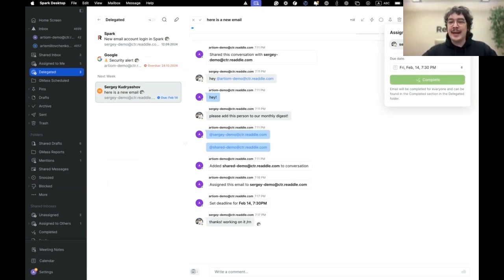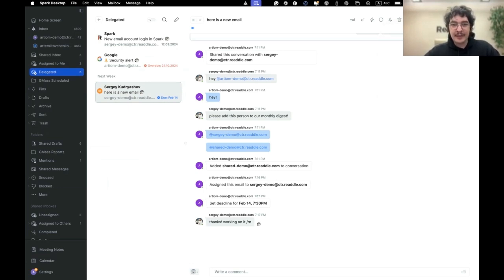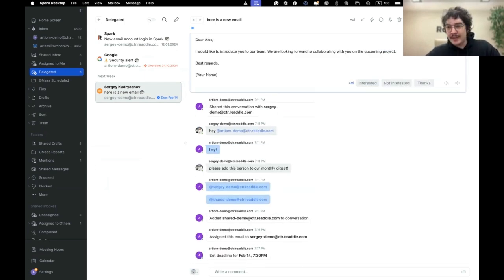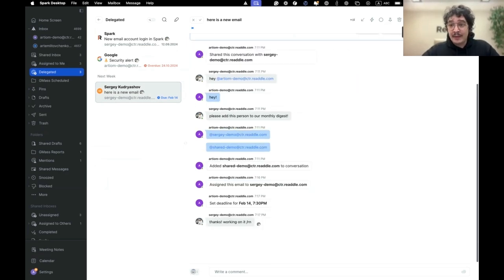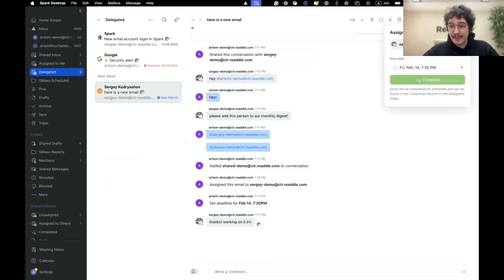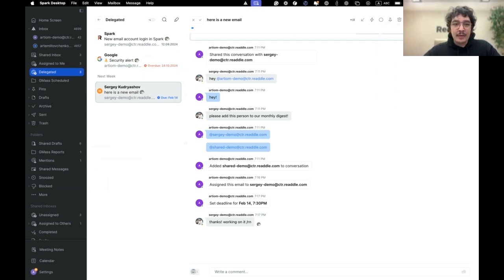When you assign an email to someone, usually how it works, this person gets this email in their assigned to me folder, goes there, replies to this email however they want to reply, and does what they need to do. And after that, they click assign to and click complete. You get a notification that the email was completed, and you can jump into it and check what was exactly completed there.